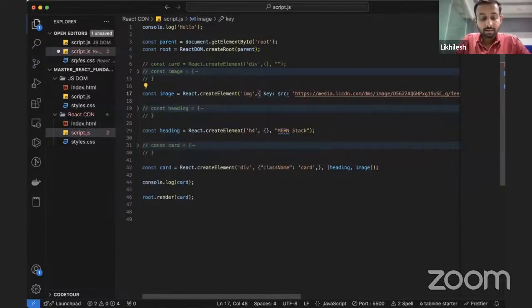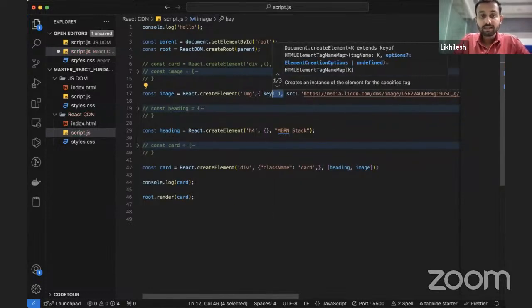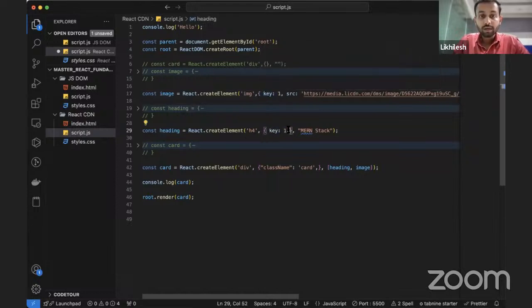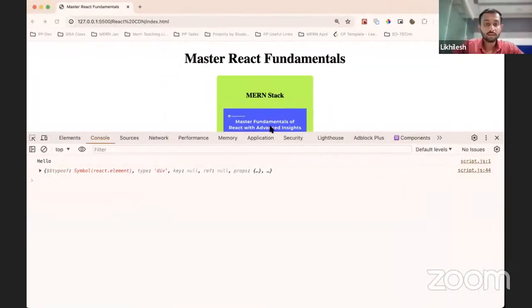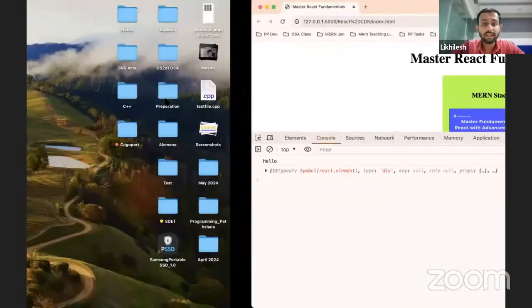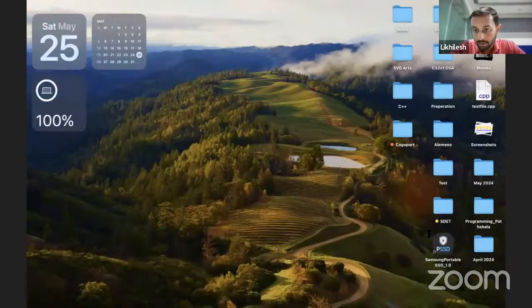So I will say key as something like 1. Basically I am giving key 1 to the image, and for the heading I will give key 2. And our error is gone. I will anyway tell you in upcoming lectures how the React keyword is connected to React DOM.